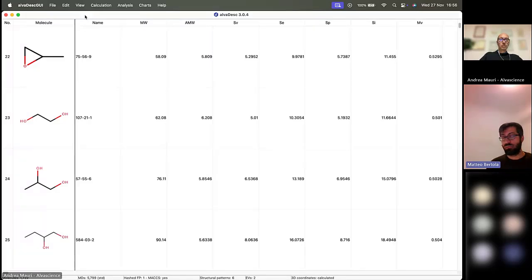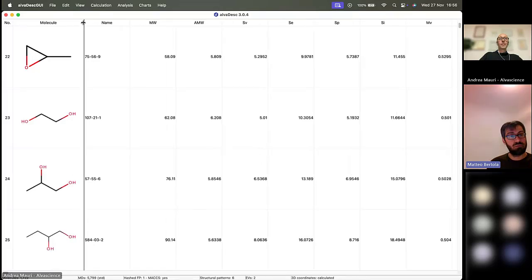Andrea, there is a question you might want to answer related to fingerprints. Yeah, I saw it, related to the possibility to identify the bits and the corresponding molecular features. Is that exactly it?